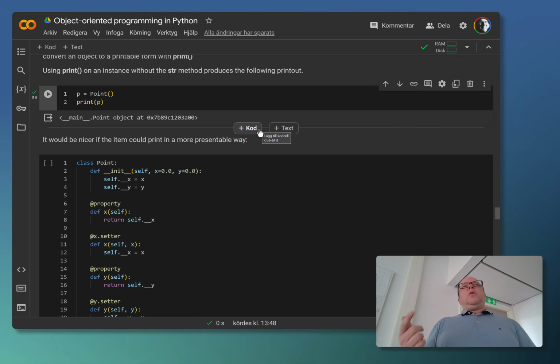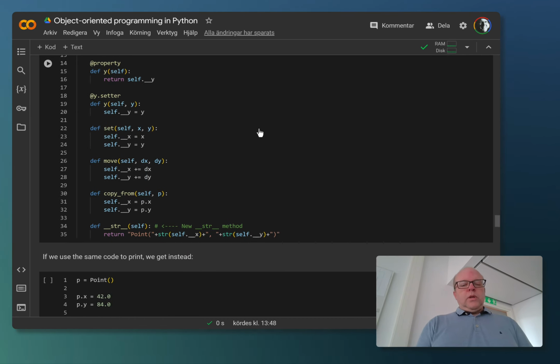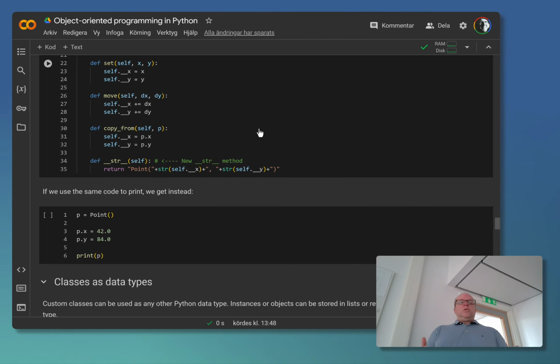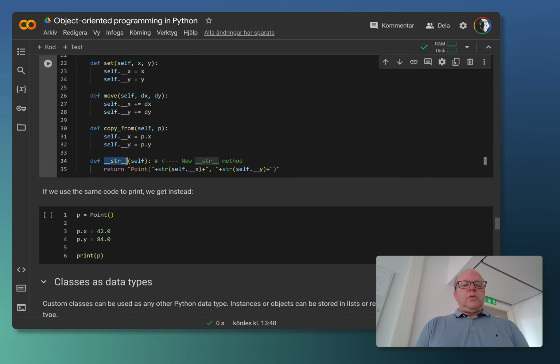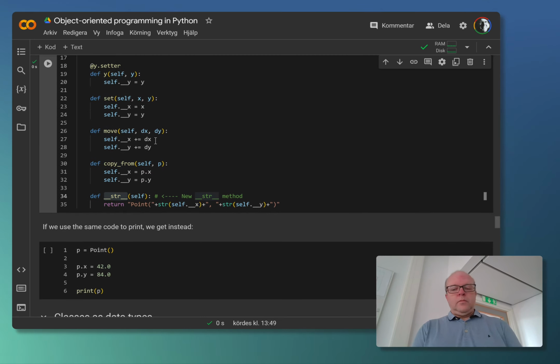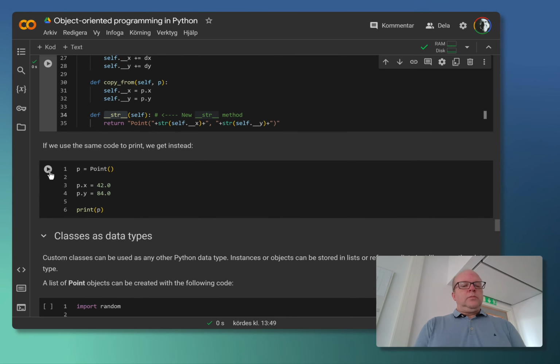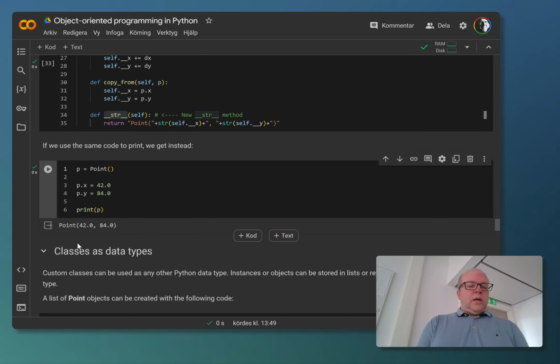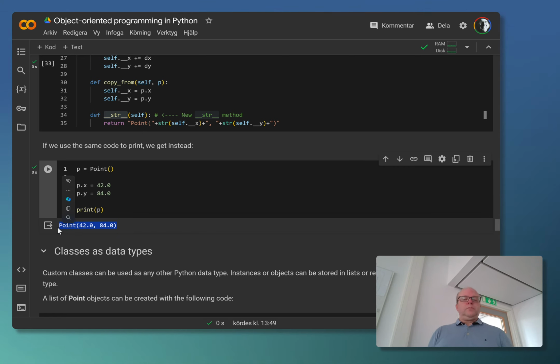We can add an str method to our class. And what the str method does is Python will ask your class, can you give me a string representation of the object? So you have to use this special notation here, underscore underscore str, and then you return a string representing your object. And you can see, if I run this now, you will not get this kind of memory location thing. It will actually print out a nice representation of your object like this. So this is a special function you can add to your class that makes it easier to print out.